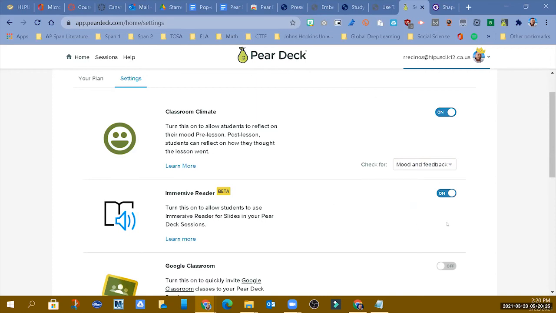Immersive Reader. You are probably all familiar with Immersive Reader. I'm going to show you what that looks like in a second, but basically it allows the students to take that slide, those instructions that you have, and be able to read it, slow it down, play it, and translate it. We'll show you if we have time how that works.